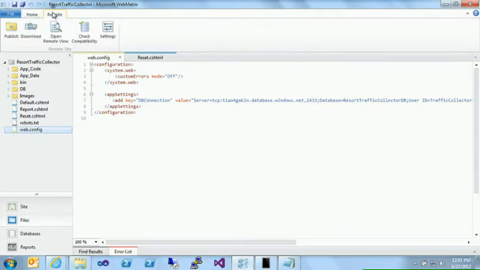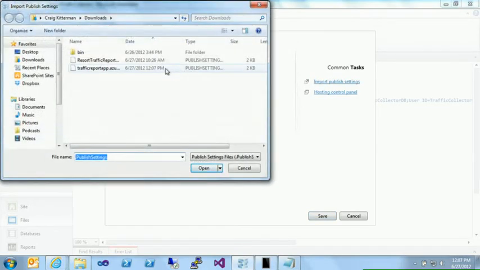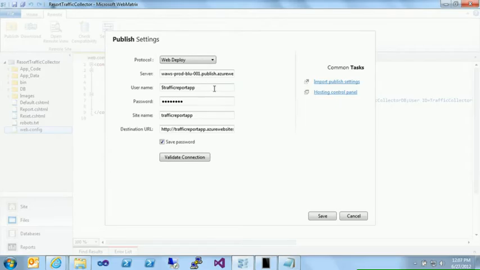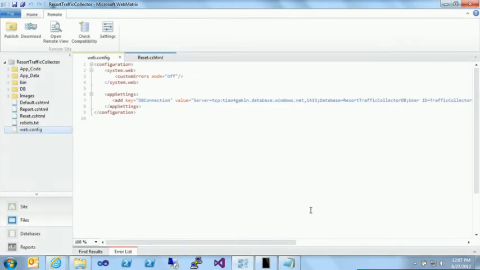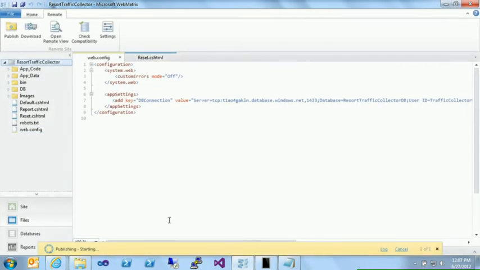Now I go back into WebMatrix and click on Settings, and I'm going to import my publish settings. You'll see that automatically populates all the fields required for me to authenticate and publish an application into that newly created website. I can validate that connection, just make sure everything's cool, and then click Save. Now I can push the Publish button. This is going to push the entire application, and it just takes a few moments. You'll see the publish process down here at the bottom.